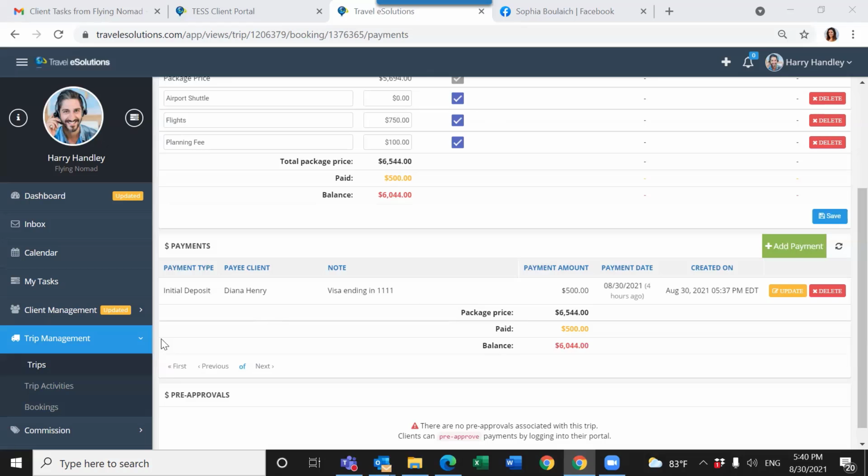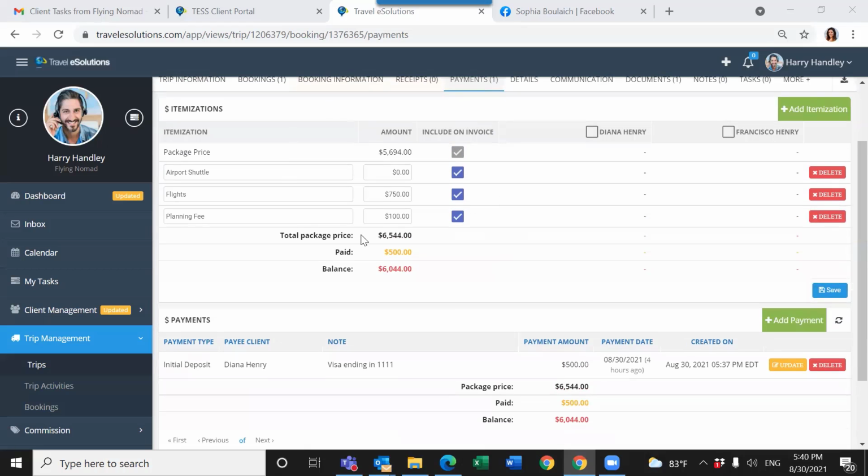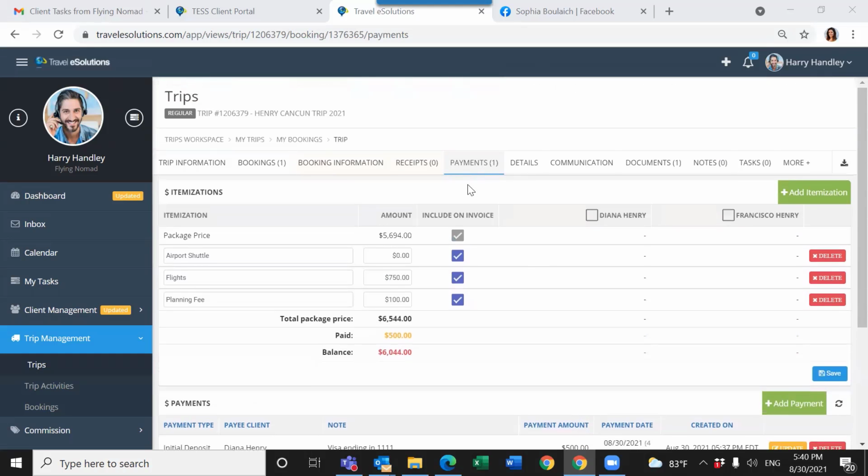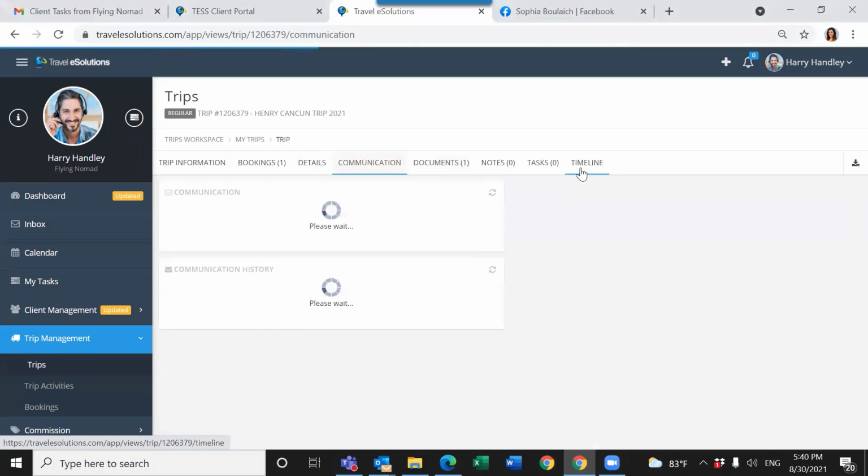Okay, so good. So I've put in my itemization. I've put in my payments here, and as she makes more payments, I can always come back to the payments tab to add in more payments. So now, the moment we've all been waiting for, let's see what this looks like when I send an invoice to my client. So I'm going to go to communication.